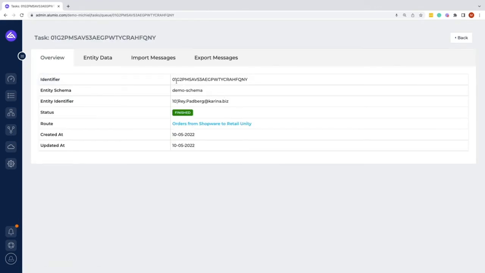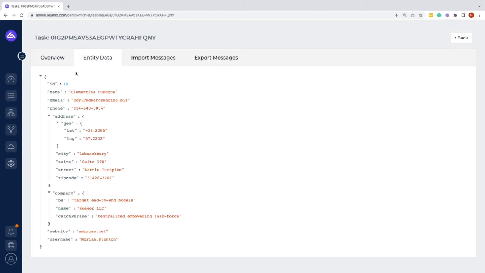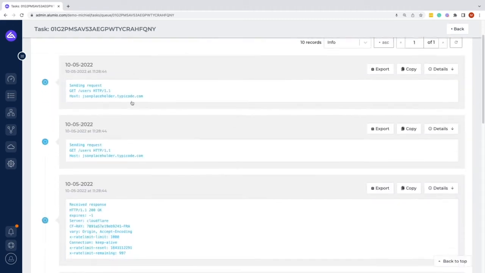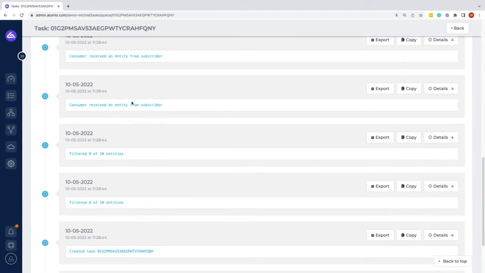From here, it's also possible to zoom into the individual task itself, where you get an overview, once again, of the identifier within Alumio, the entity schema, the entity identifier, the status, the route, which is clickable again. We also have the possibility of seeing the entity data in here. Within the entity data, it's also possible to copy the entity object from a specific point, for example, from address, or just the city or company, or also the complete object, to then use that elsewhere, for example, in the entity transformer. We also can see the import message, which shows how did it come into the system?